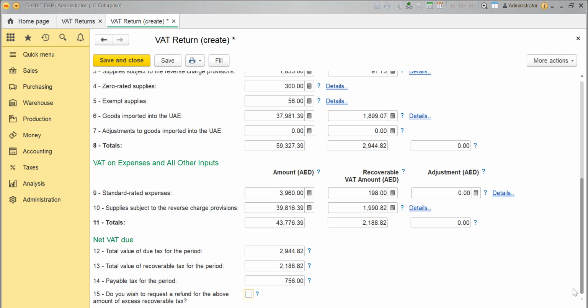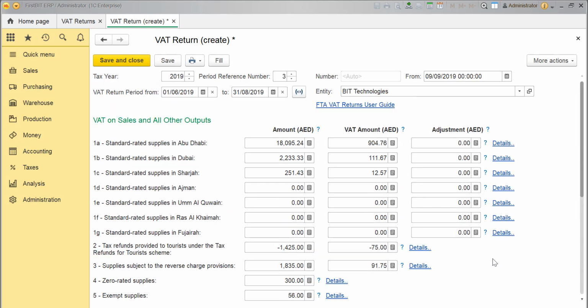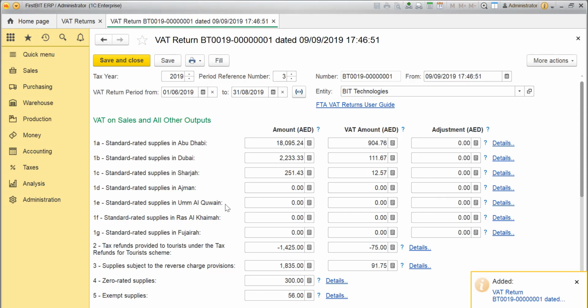If you have the VAT return report created already and later on you enter new data with VAT in the database, you will need to refill this existing VAT return to have the effect of the transactions in this report. The data will not be filled automatically until the Fill option is used manually. Once done, save and close to have the VAT return with the correct data.